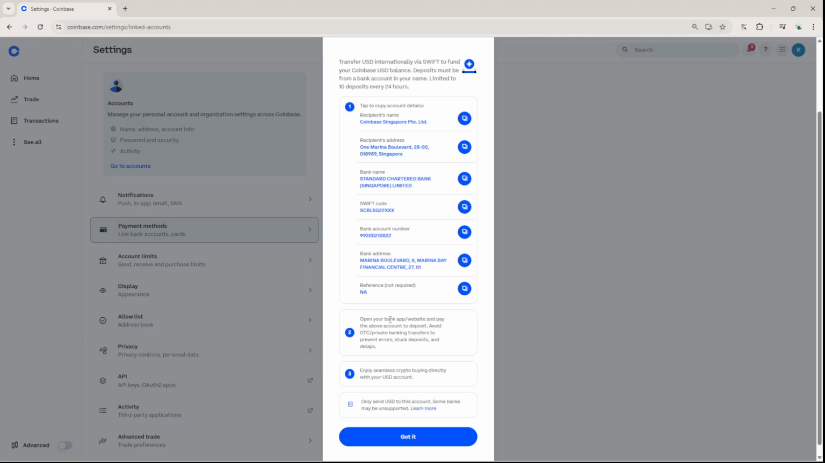Now Coinbase will show you the exact bank details you need for the transfer. You'll see the bank name, the account name, your IBAN or account number, the SWIFT or BIC code, and a unique reference code. Take your time here and copy everything exactly as shown. That reference code is especially important because it links the incoming money to your Coinbase account.